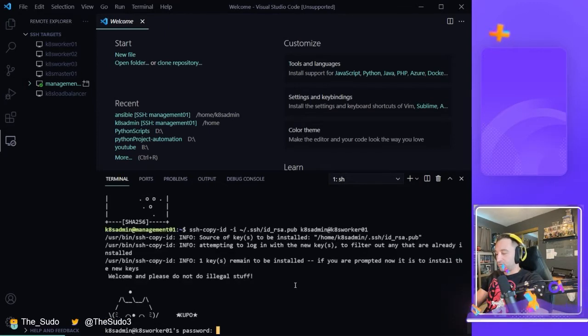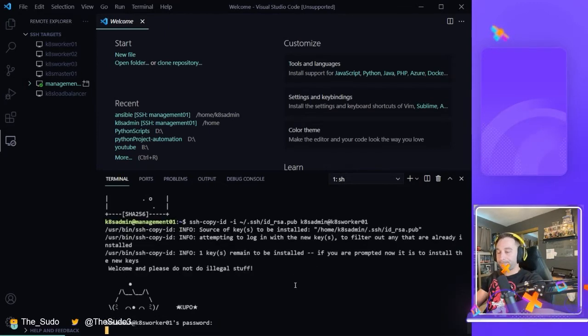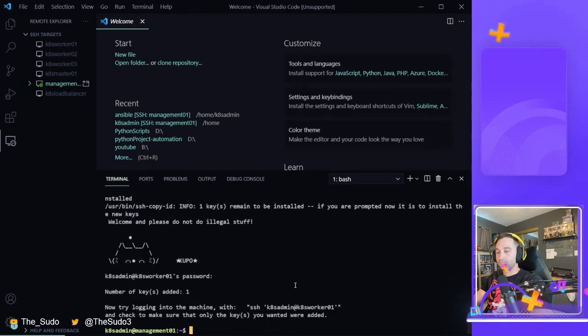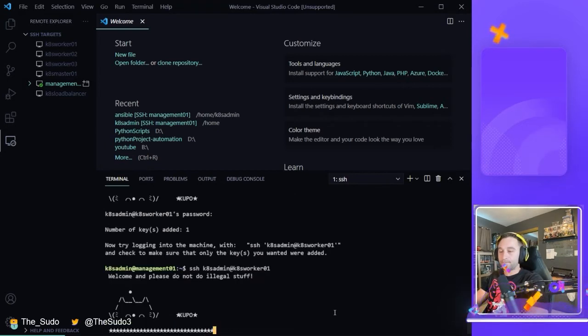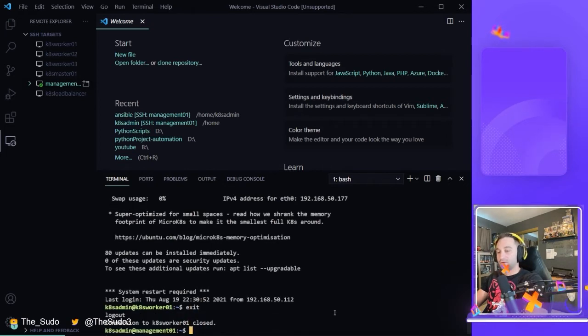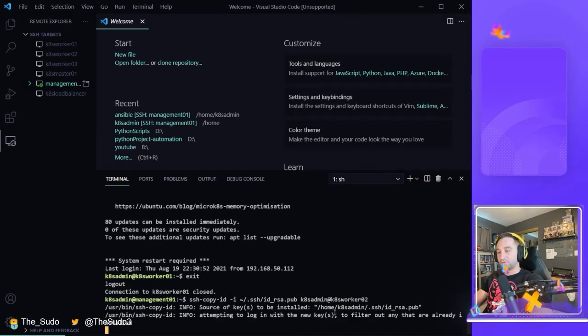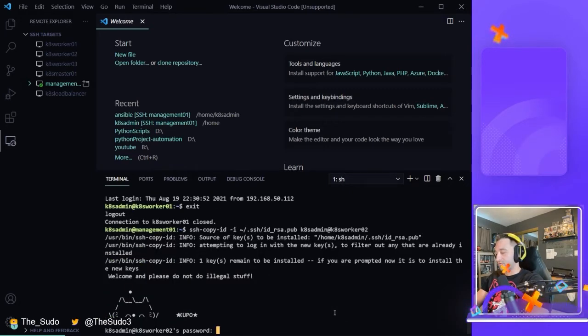It's going to ask me to put in the password for that user, and I'm in, right? Well, I shouldn't say I'm in. It brought me back to my host, but it says now try logging into the machine with SSH, right? So I should be able to SSH as k8s-admin at k8s-worker01 without inputting a password. And there we have it. I'm in. So I'm going to go ahead and just distribute that to the other two, or actually other three, real quick.